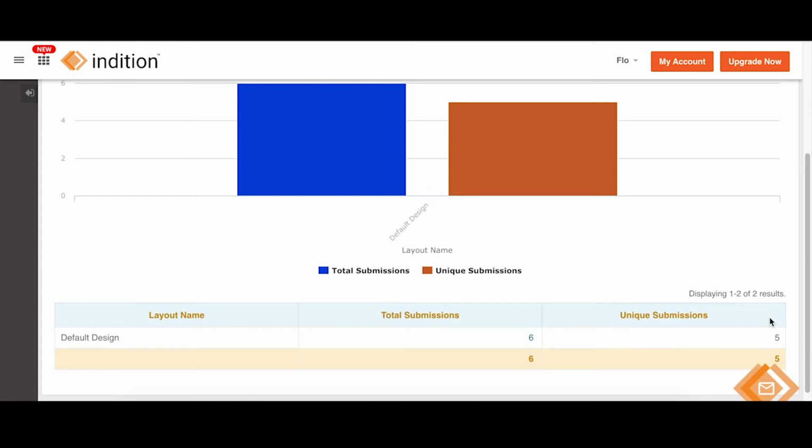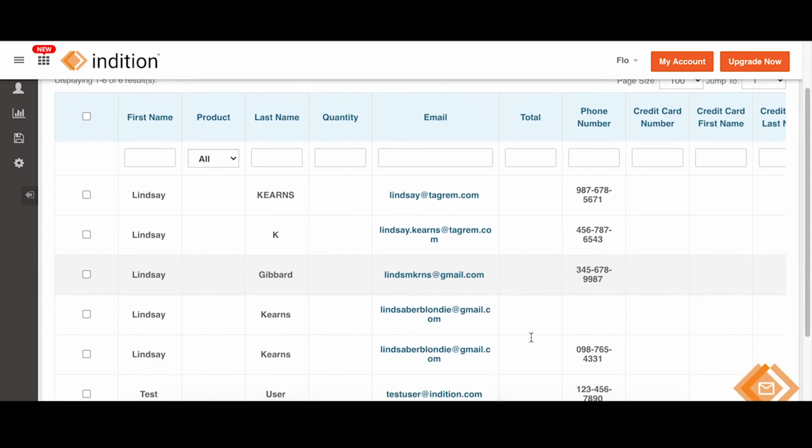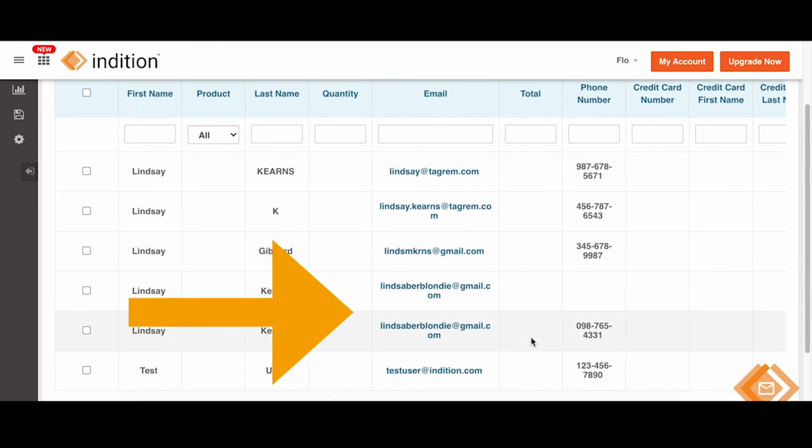Another important thing to point out in this report is that you can get to your full list of actual submissions easily by clicking on the Total Submissions column and clicking the number. This will take you to the Form Summary Detail Report. So to give you more explanation into the total versus unique, you can see in my list of submissions for this form that 2 of the emails are the same, which is why there are only 5 unique submissions.